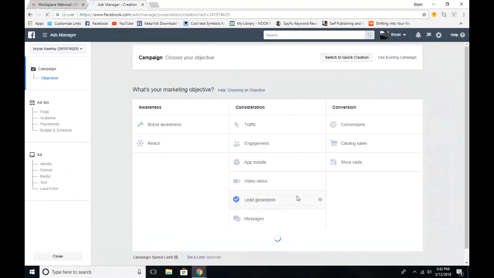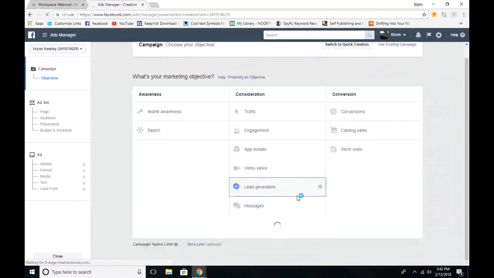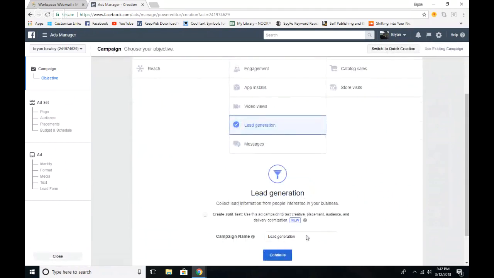And what do you do with that? Well, you call them up or you have your staff call them and get them to come to an appointment, a consult, a phone call, whatever you want to do. So we're going to do lead generation 101 trial, just to give us an idea.